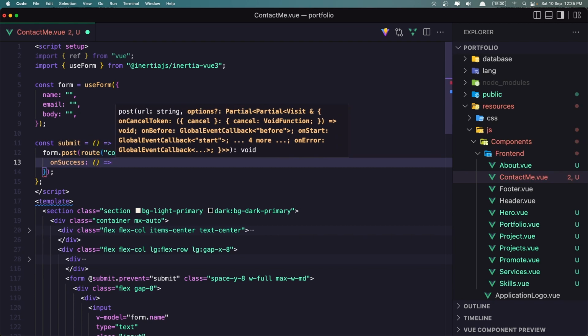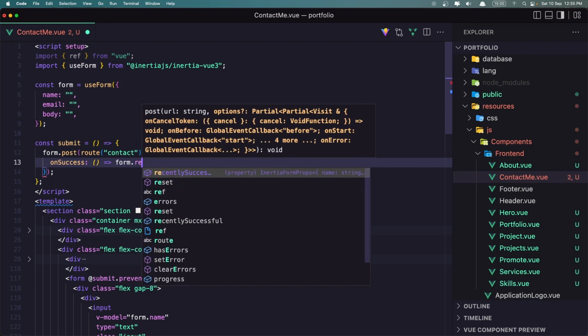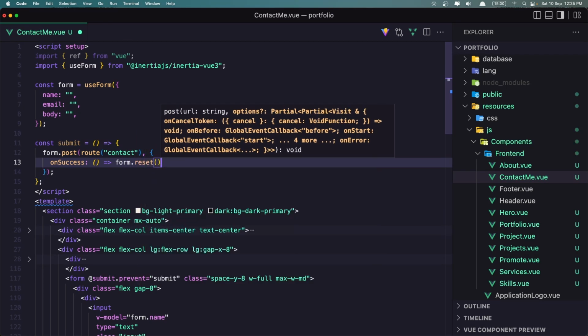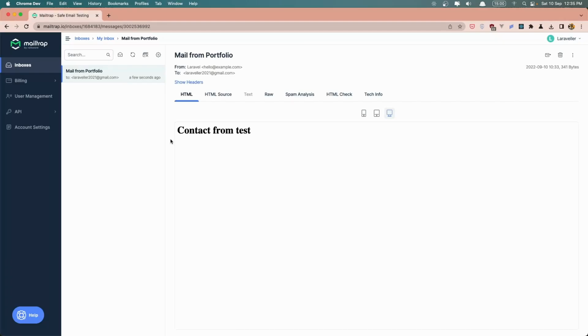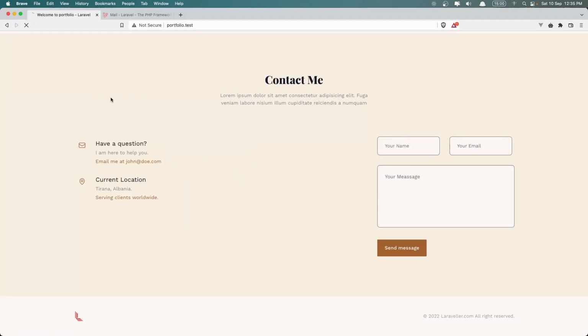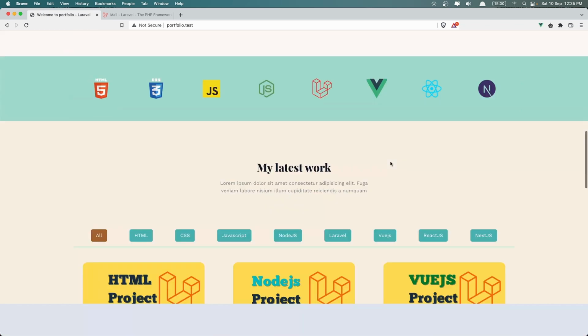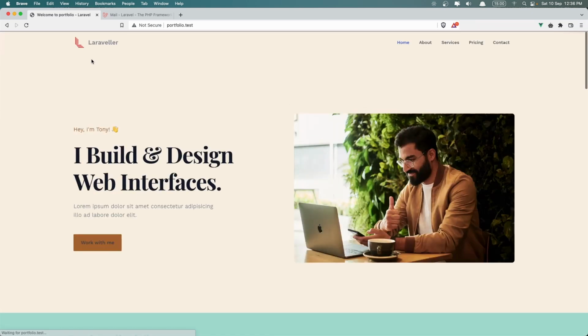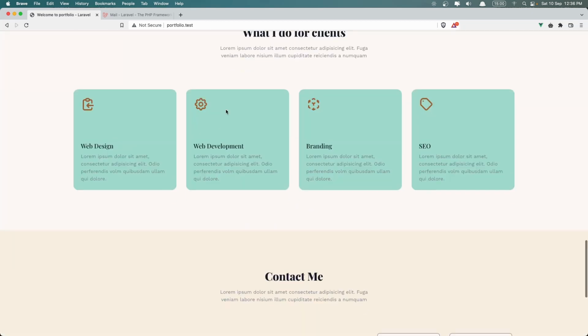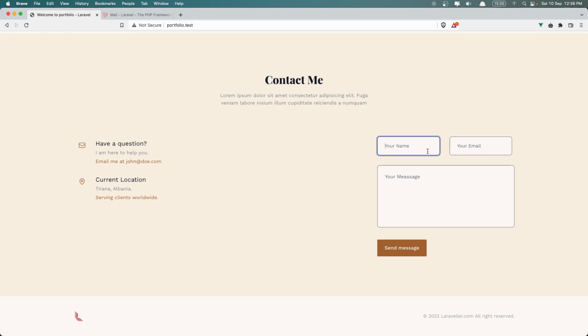And we have the form.reset method. This is going to reset the form. Now if I save this, and let's try one more time in our Brave browser, refresh. Let's say my name, click send. It's going to take some time. And now if I go down, yeah, the form is reset.